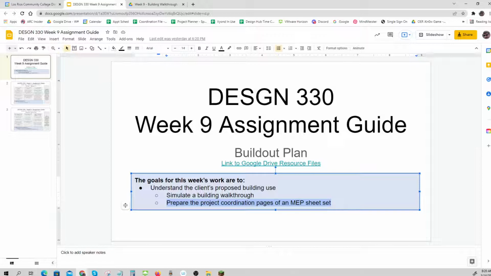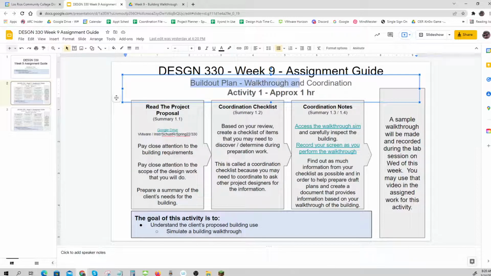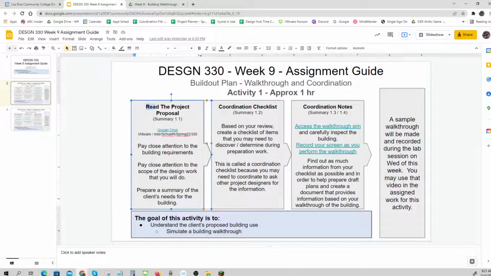This is all preparation. We're not doing MEP yet. We're setting up the Revit project so that we can start working with it. So let's take a look. What does a building walkthrough look like? And I expect you to get this activity 1 done in about an hour. So there's a little bit of reading to do.